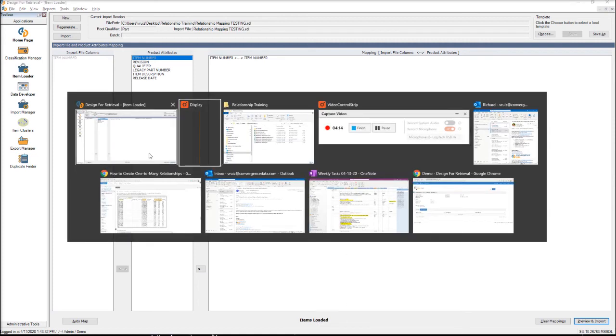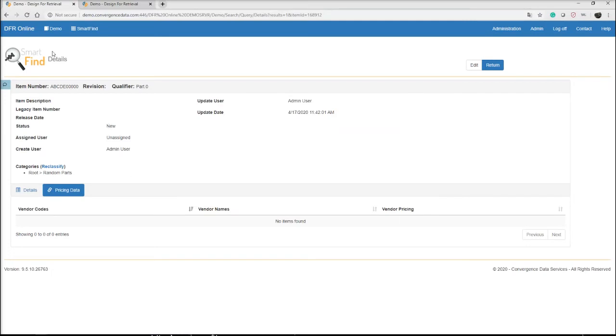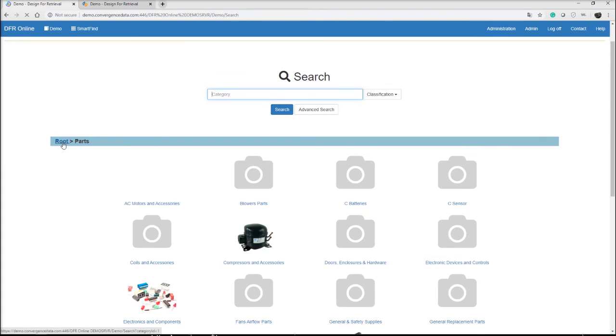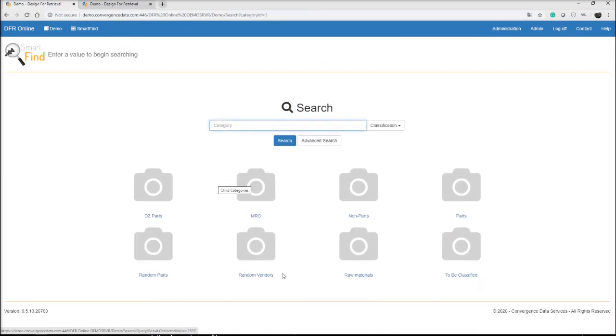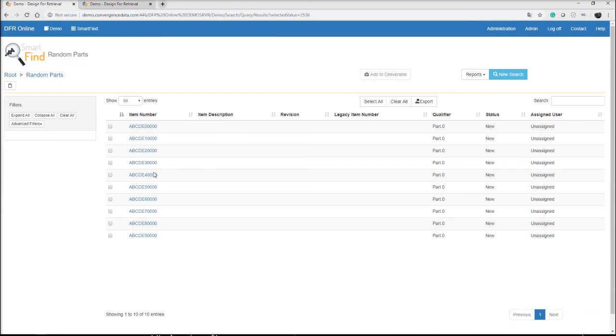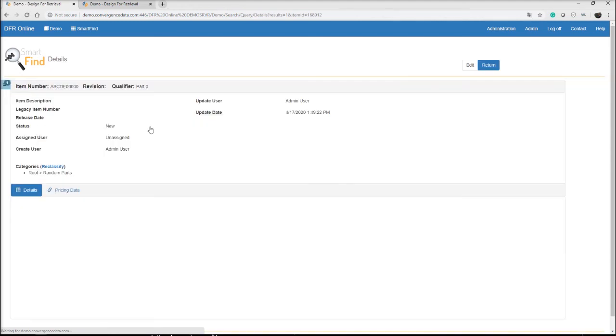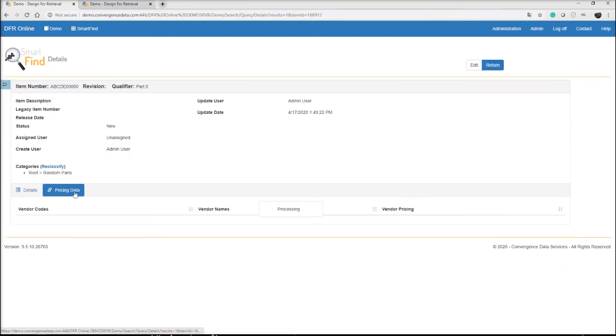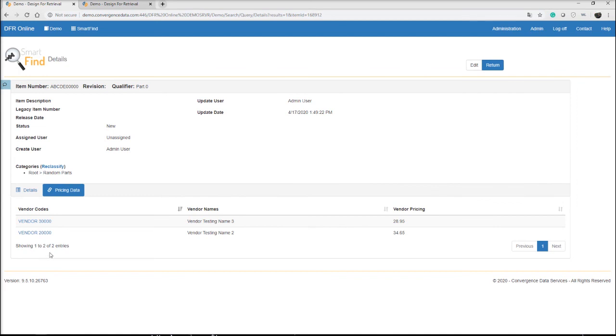We go back through DFR online, you go to Smart Find, click on root, we will find the category where we created those random parts, we click on them, and we can just select any part number. In this case we will select the first one, then we go to the pricing data tab, and there they are. Now you can see that the vendor codes have been mapped to a part number.